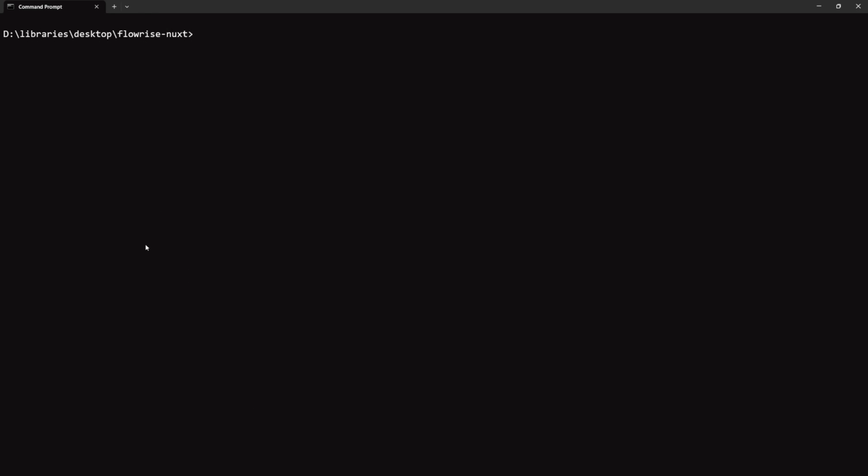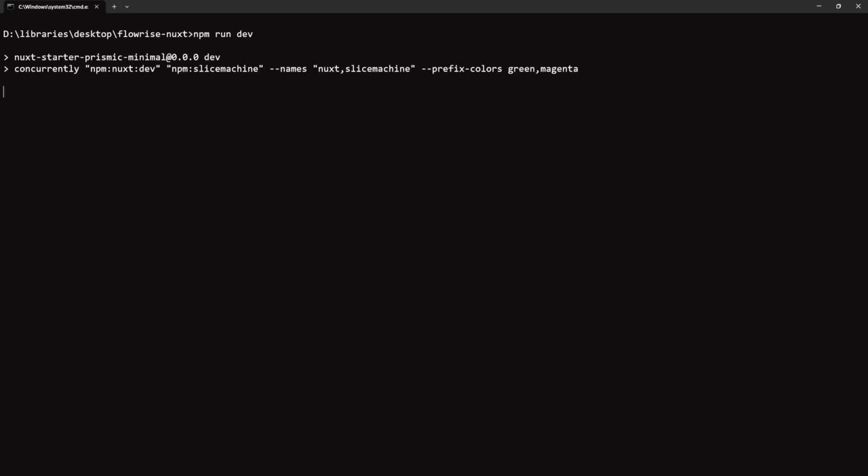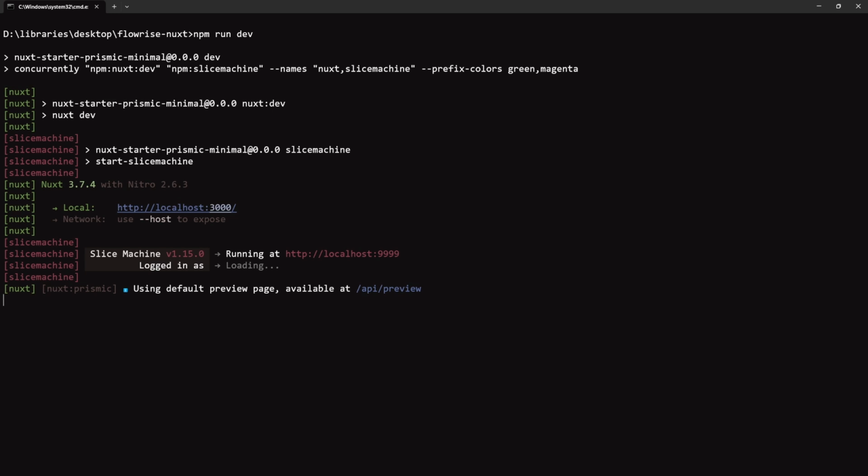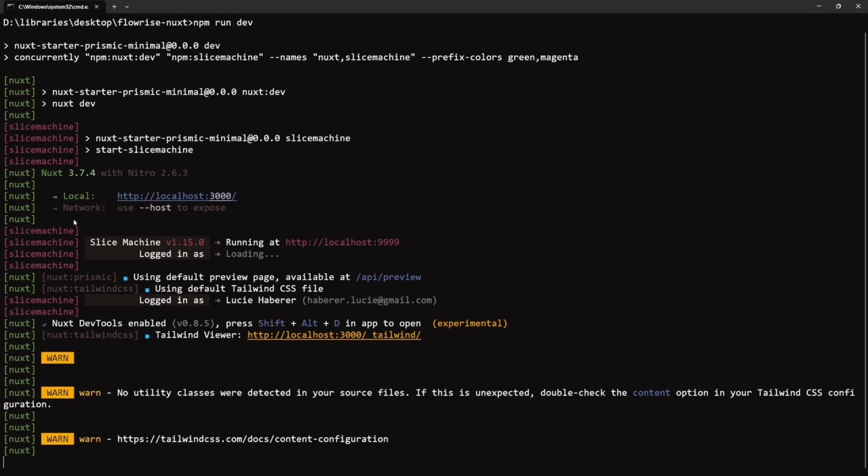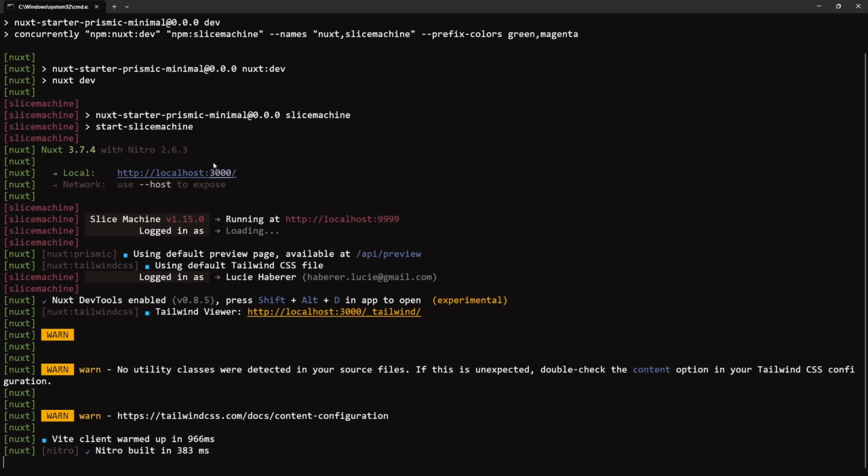Now that we've got our project set up, let's get to know Prismic's powerful local development tool, Slice Machine. Slice Machine works with our development server. And because we started from a starter, we can start both the Nuxt and Slice Machine servers by running the dev command. So it goes like this, npm run dev. Basically what this does is start our Nuxt server here on port 3000 as we used to. And it also starts Slice Machine on port 9999 right here. So we can open it in our browser.